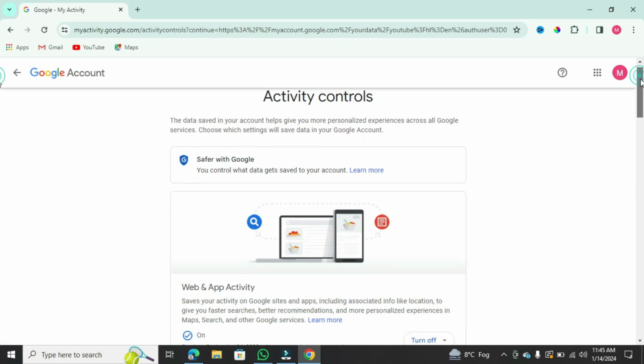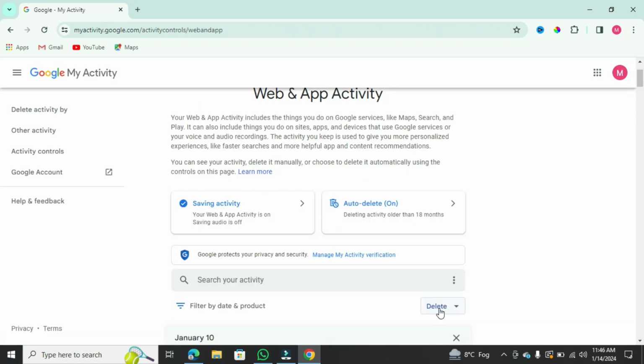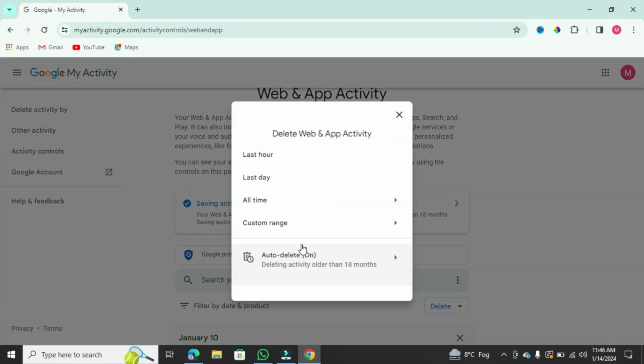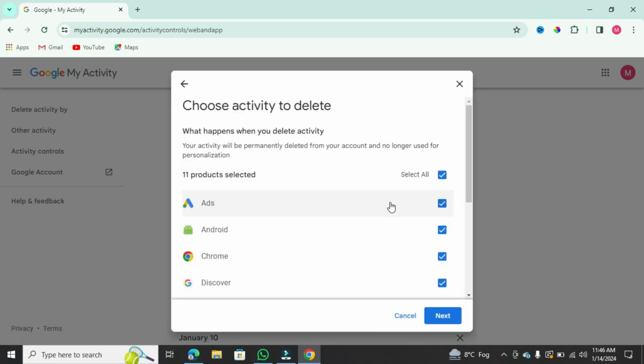For a full reset, scroll further down and find Manage Activity. Click on it, and you'll see a delete button. Go ahead and click it. You can choose the time range for deletion, whether it's the last hour, day, or all time. In this case, to completely reset, select all time.